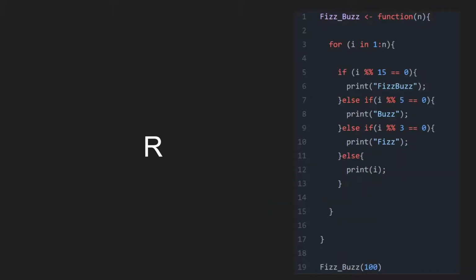Here we have R. R is a data science programming language. That's what it's primarily used for. You can see the syntax is pretty similar to the other scripting languages. The function calls, the function definitions, they differ a little bit.